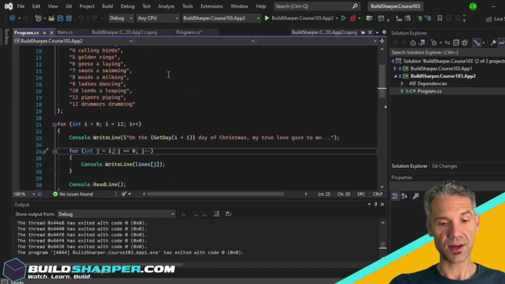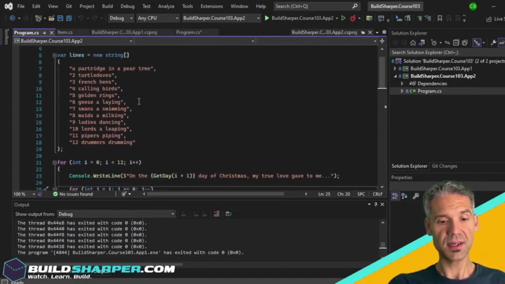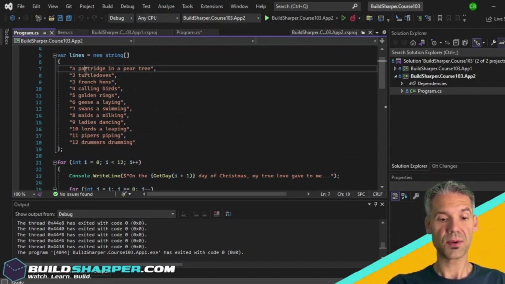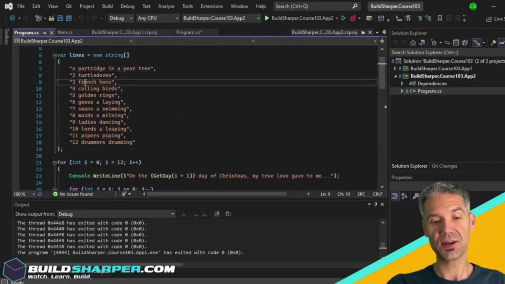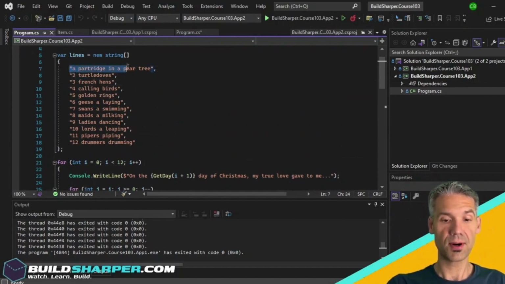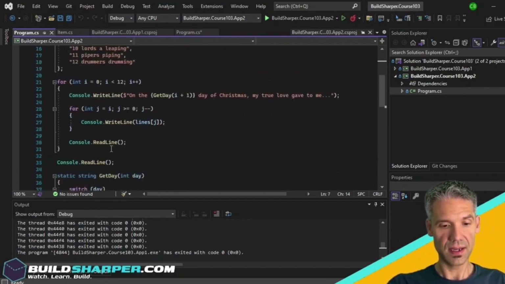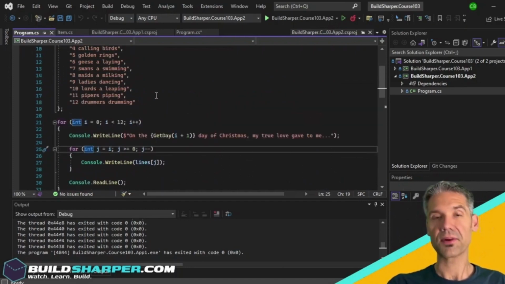So if I look back at our list here, imagine we start on the third day. I want to traverse this array backwards because it sings the song that way. So 3 French hens, 2 turtle doves, and a partridge in a pear tree, right? So we're traversing this backwards, which is why we're doing j minus minus. And we're going to start at I, right? So j is the iterator for our second loop, and we're going to start at I.